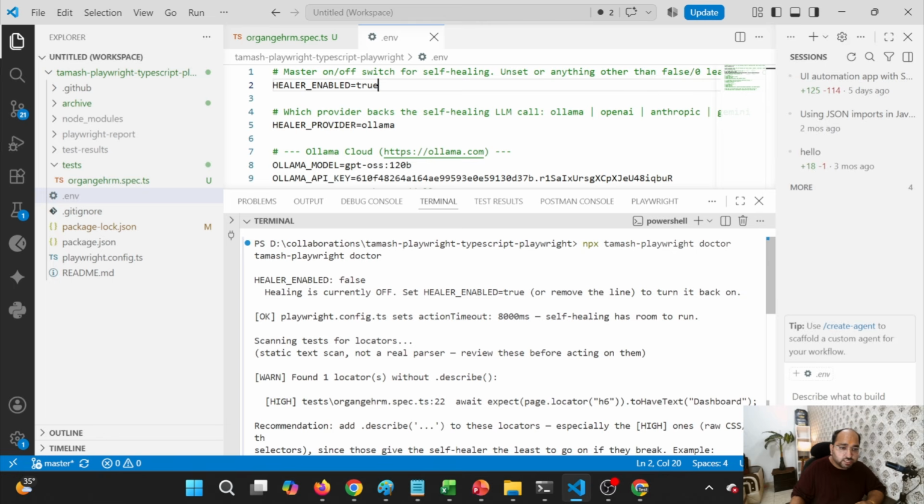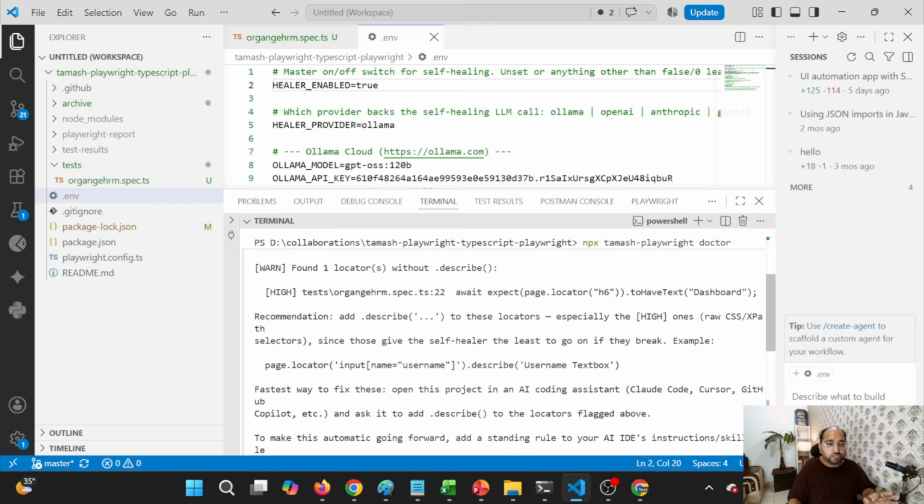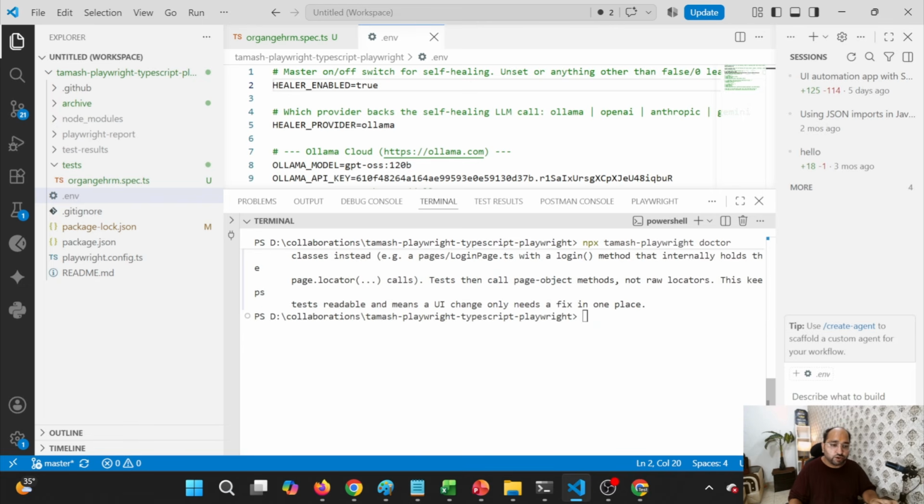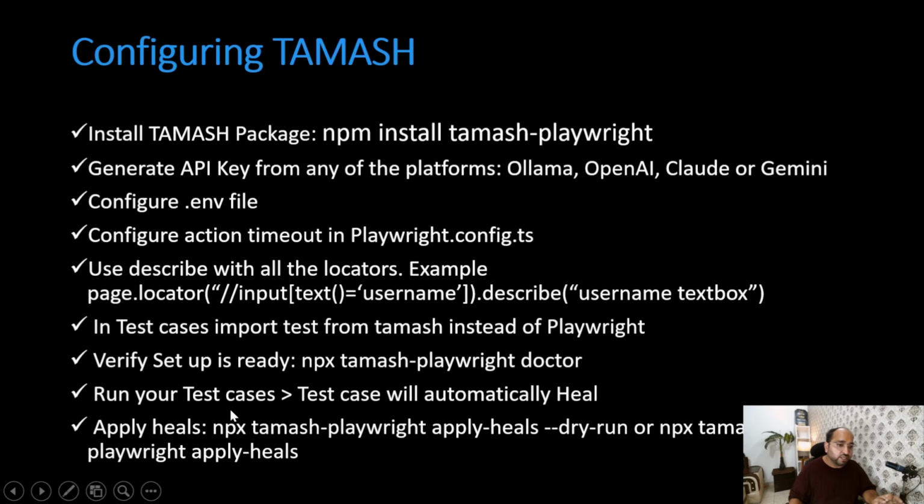Okay. Then it is saying that this playwright.config.ts is configured with action timeout that is required. Then it is scanning all the locators having .describe or not. So it is able to locate. So whatever the configuration needed for this particular Tamash to run, it is taking all these configurations with this particular command, right? So now we are done with all the setup. So let us check if anything is missed. So we are done with all these setup.